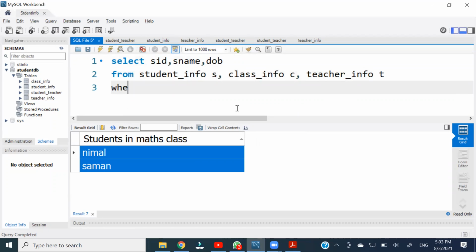Then in where condition, now once we were involved in 2 tables, one condition was enough to recognize or to define the relation in between these 2 tables. When we are working with 3 tables, we are getting 2 obvious conditions.